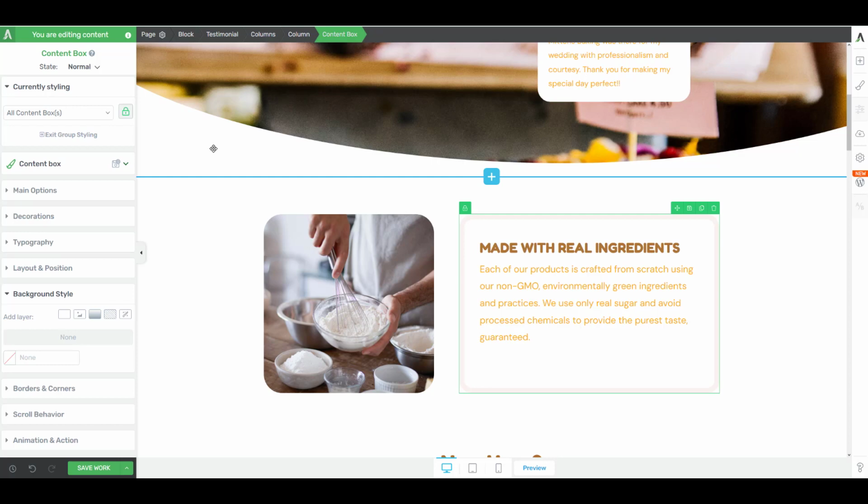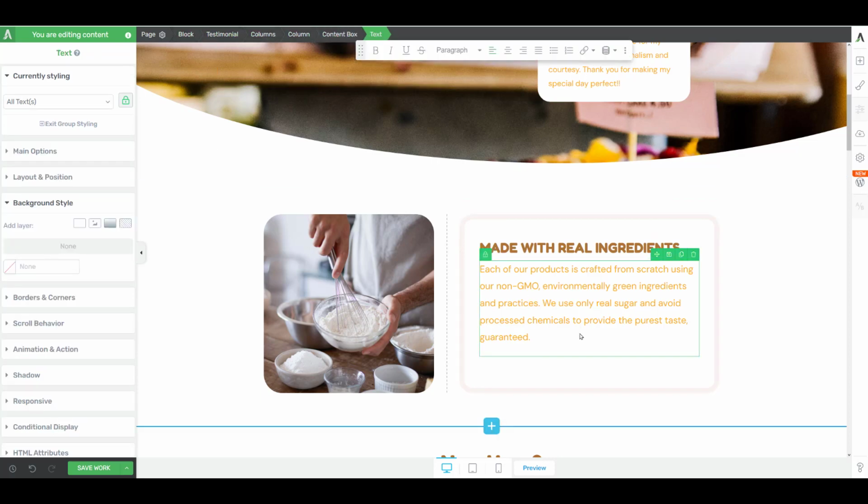For example, if I click on text, watch how this changes. After clicking on text, the breadcrumbs bar has updated to say text within a content box, within a column, within columns, and so on and so forth. This feature allows you to quickly switch focus between parent and child elements, streamlining the editing process.